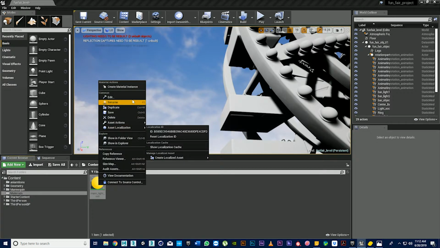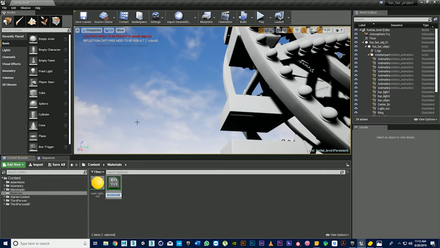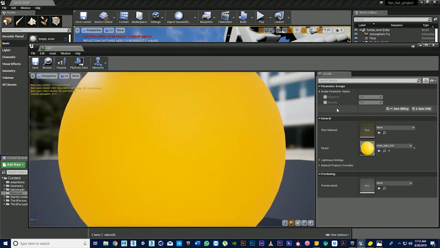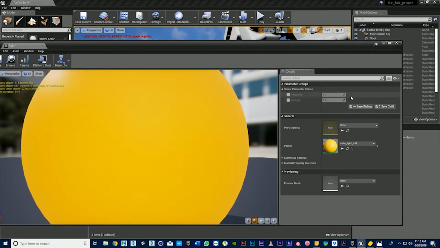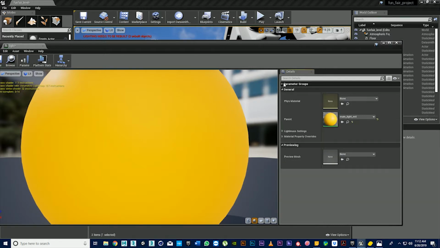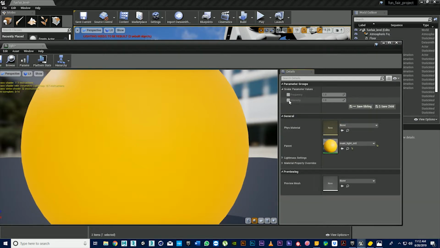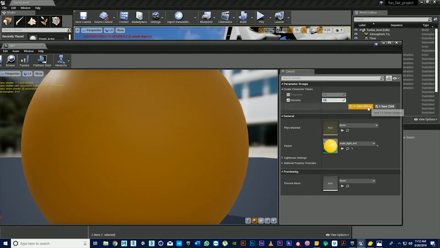I will create a material instance. So this is our light, and when you open it you get these options now, frequency and intensity. So whatever you want to change, you can change it. I will go to intensity and make it, suppose maybe 2 is enough for now.